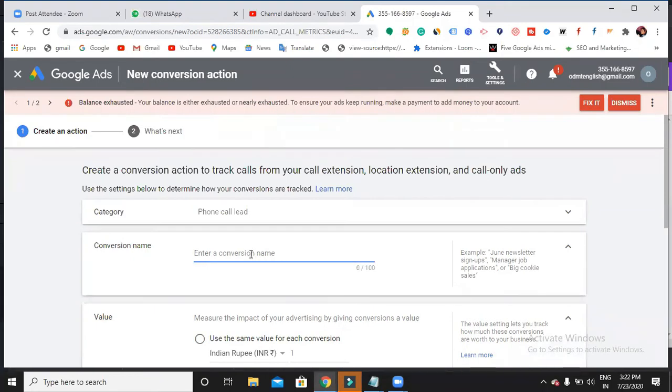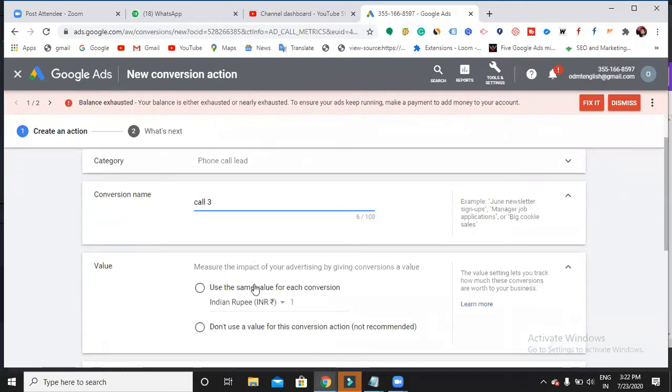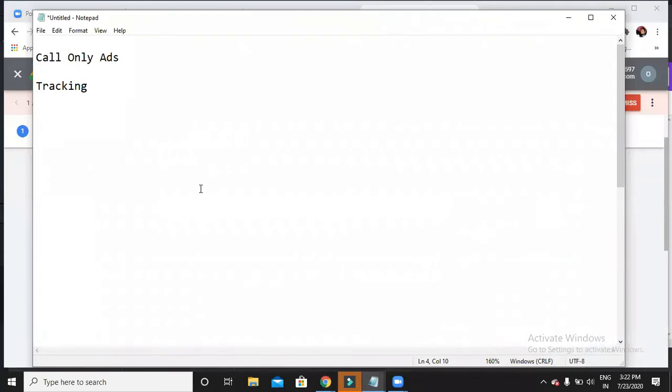Give a name for your conversion. Next, what is meant by value? Can anyone tell me? Value. For each conversion, how much value. Yes, for each conversion. So what is the value of your phone call? Previously we have seen the value of our contact form fill-ups, right?